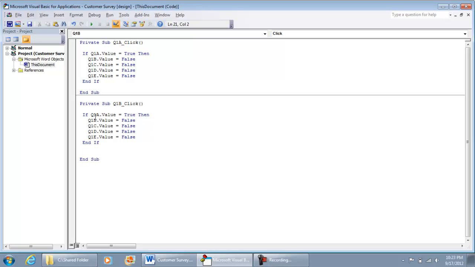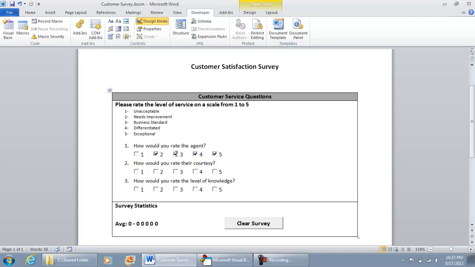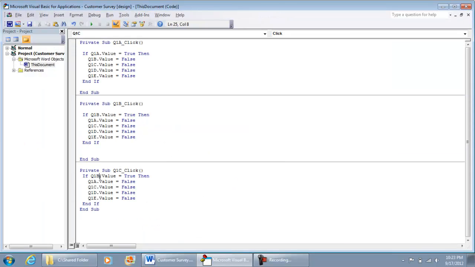Now, we have Q1B, so it's going to be if Q1B value equals true, then what you're going to do is set all the other ActiveX controls in question 1 to false, with the exception of B. So we're going to do A, C, D, and E. And we're going to repeat that process for the next ActiveX control, 3. Here I'm going to speed this up, but all I'm doing is: if question 1 option C is true, set all the other checkboxes to false, which is A, B, D, and E.